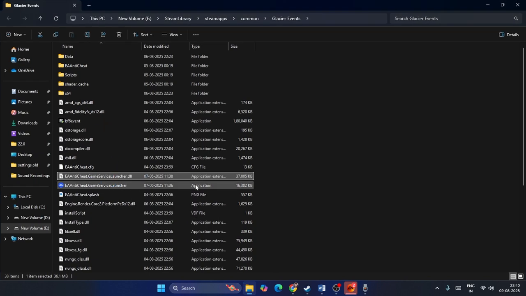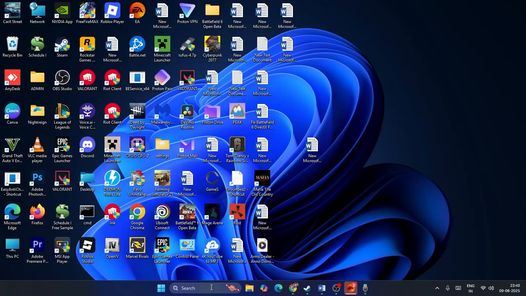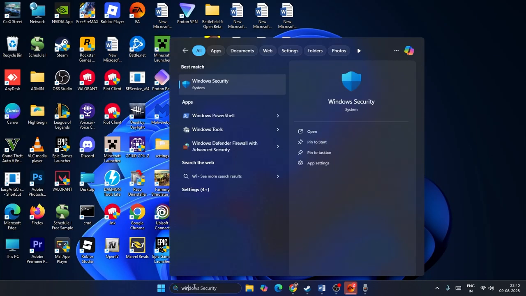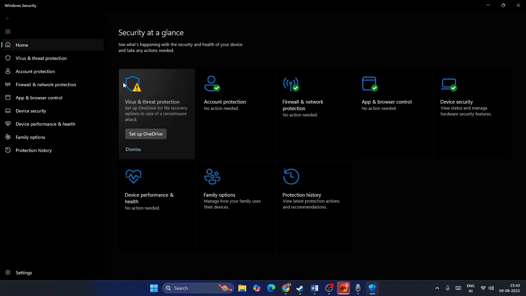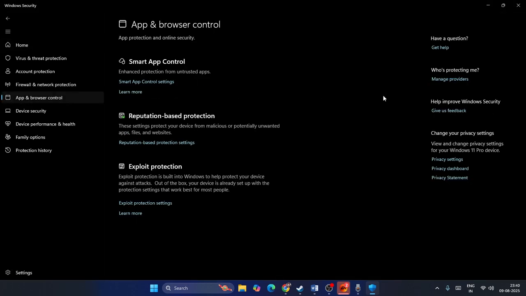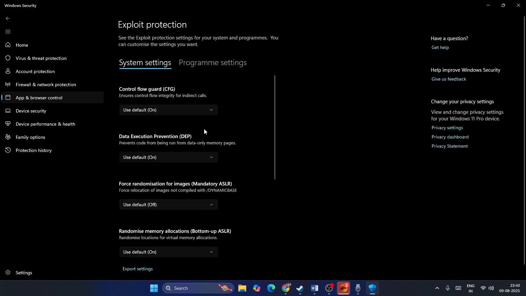Next one, you have to go over here and search for Windows Security. Click on Windows Security. From here, you have to wait a little bit of time. Now click on App and browser control, go to Exploit protection settings, go to System settings, and keep scrolling down.